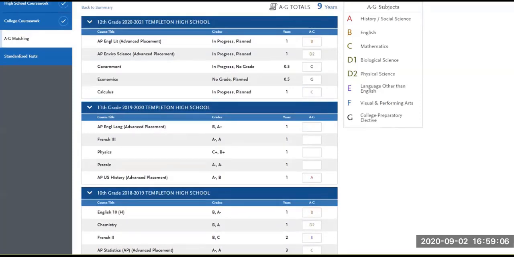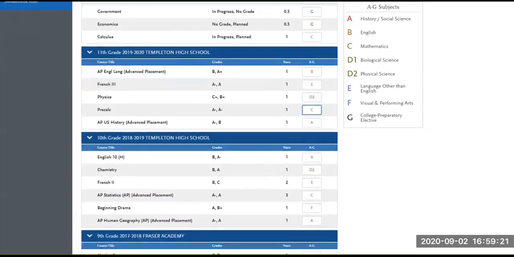But the system will not let you complete this area if you do not meet the minimum requirements, which is a full year of an Area G elective. So that is something to note. I'm going to hop through the rest of these real quick and fill them out since they didn't auto-populate.